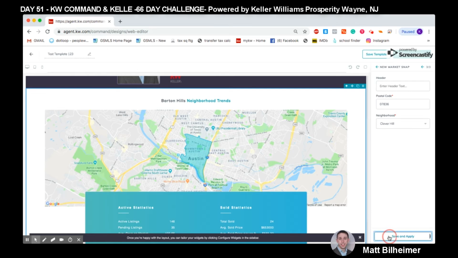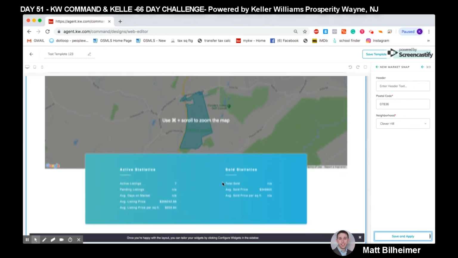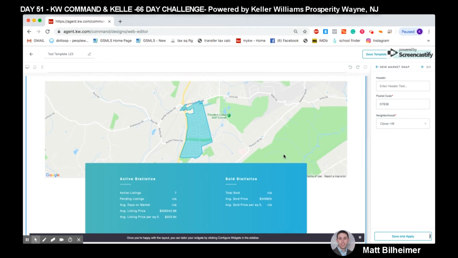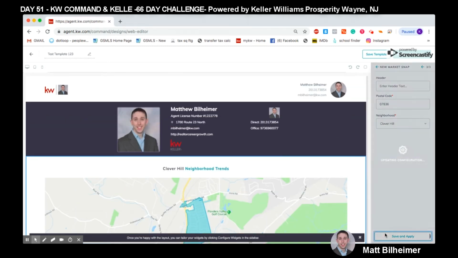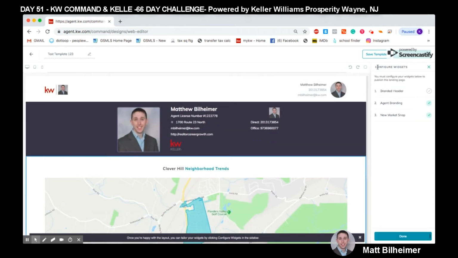Once I click Save and Apply, it's going to show Clover Hill neighborhood trends. So it's going to show how many active listings there are, average list price, total sold, average sold, all of that. Now, I did Save and Apply, so we're good with that. Now I can click the back button in the top here. I can click Done if I feel good about that.